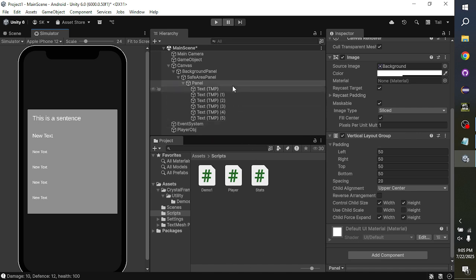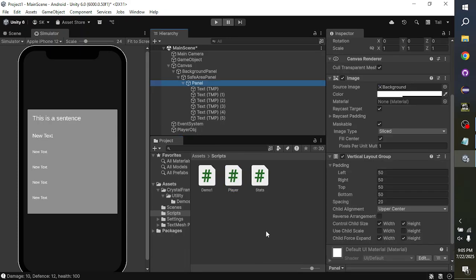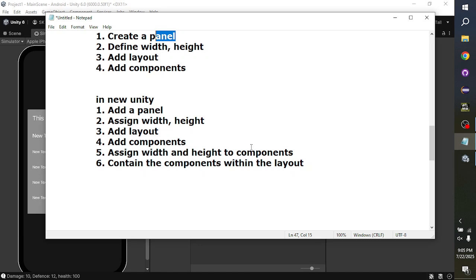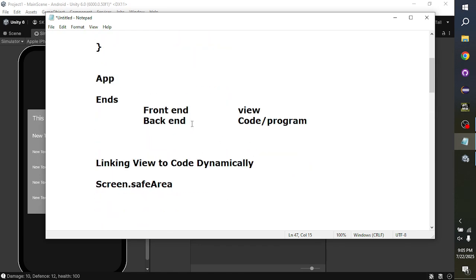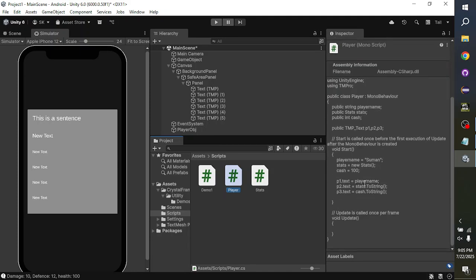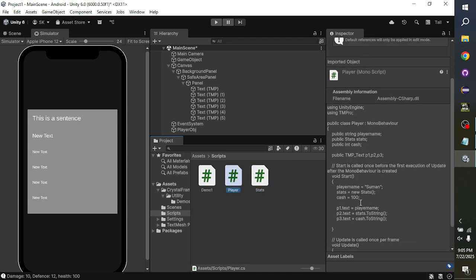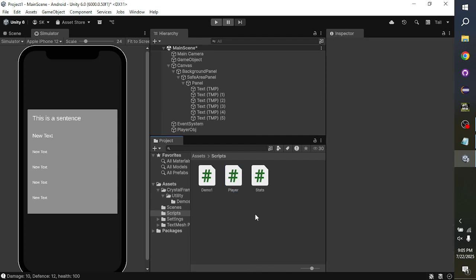All right, so the player has components like stats, name, cache. Let's show these components on the screen. So the main thing today, the video, is to show how to link the backend to the front end. Let's do that. So the player has components, as I said, components like stats. What stats does the player have? The player has damage, defense, health, energy, and cache and name, right?